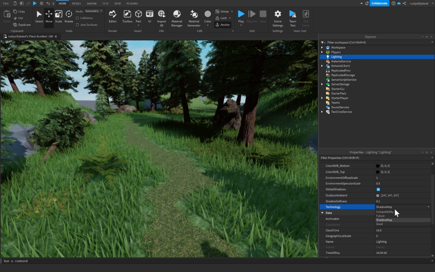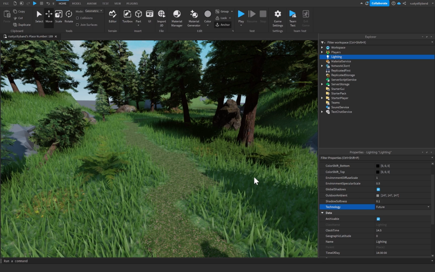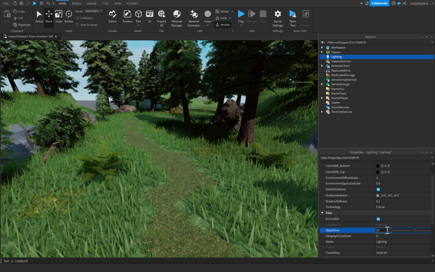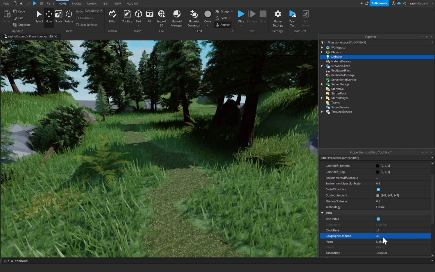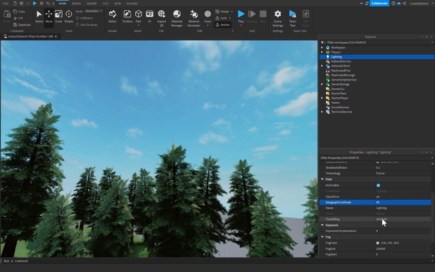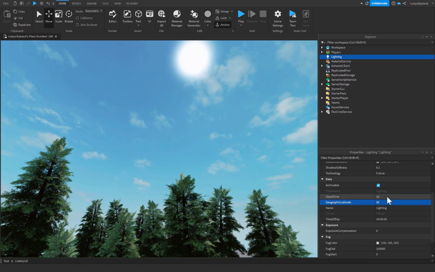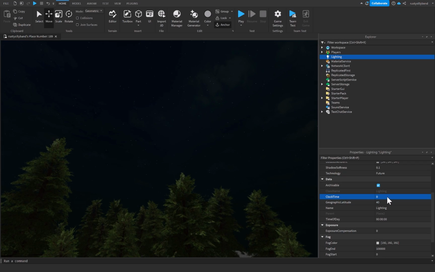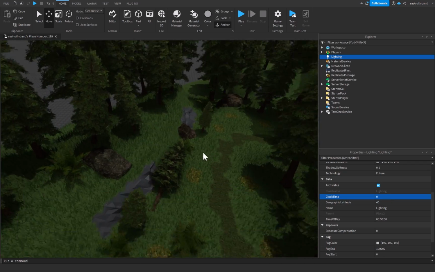I'm going to change the technology to future, because future is a much more realistic lighting. After that, I'm going to change the clock time down to 14 and the geographic latitude down to 40. They'll just change the way that the sun is positioned in the sky. And ultimately, I'm probably going to change the clock time so that it's nighttime, in all honesty. So we'll leave that at 0, I guess.